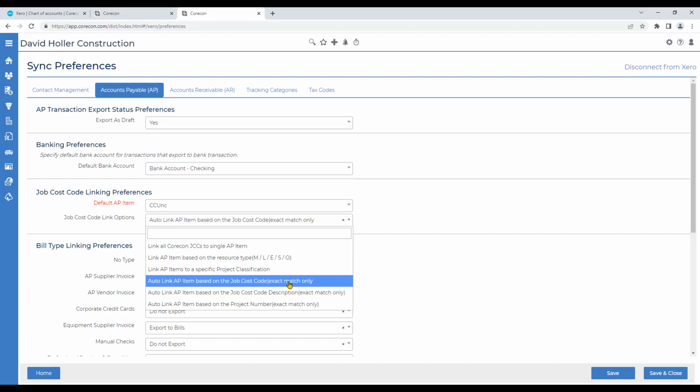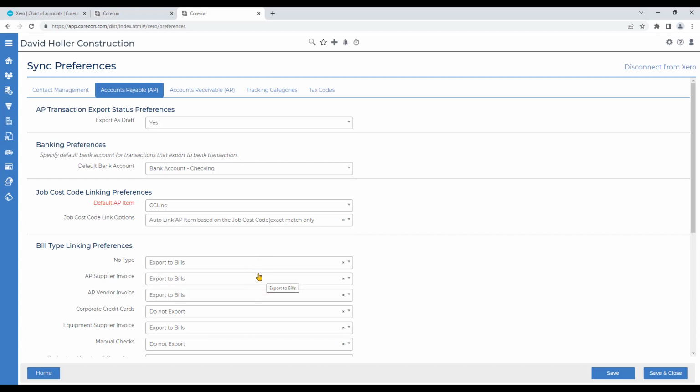only. Also, I could have alternatively used the cost resource or cost type MLESO, materials, labor, equipment, subcontract, other. As long as I had 5 service items or inventory items set up, and those inventory items had their own direct cost GL account number, this would have been an option as well. We're going to use the exact match only.